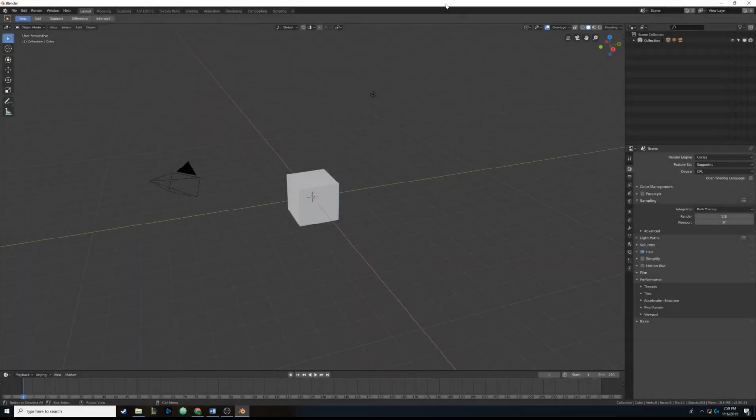Hello everyone, this is the 3D Tinkerer, and today I'm going to be teaching you the basics of the new Blender 2.8 interface, and then later on we'll be making some models together in this program.